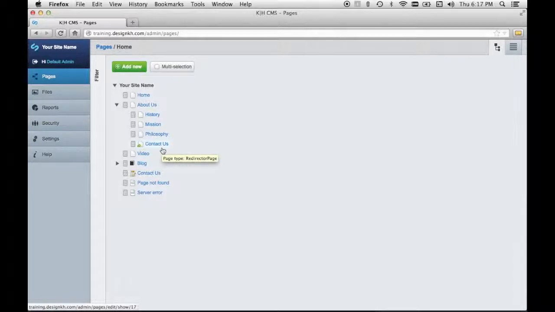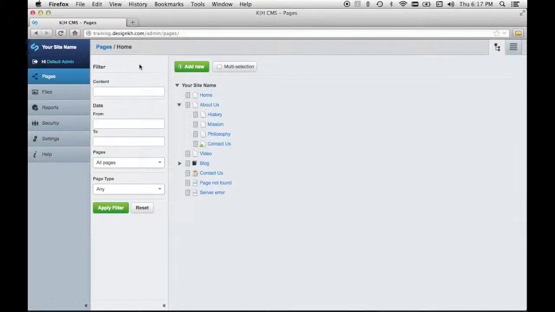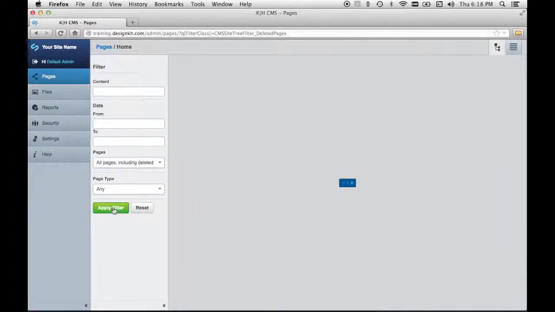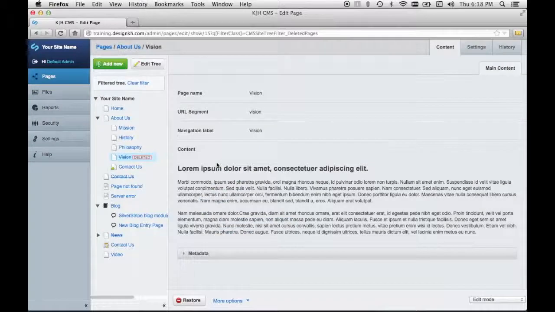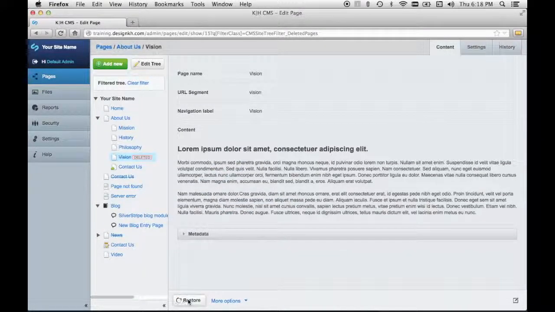But we can get it back by clicking on this little arrow here and expanding this filter search. And we can choose all pages including deleted from this drop down and apply the filter. And it's going to give us a list of all the pages that have existed in this website, whether they've been deleted or not. And there's our deleted vision page. So we can click on it, and we can restore it.